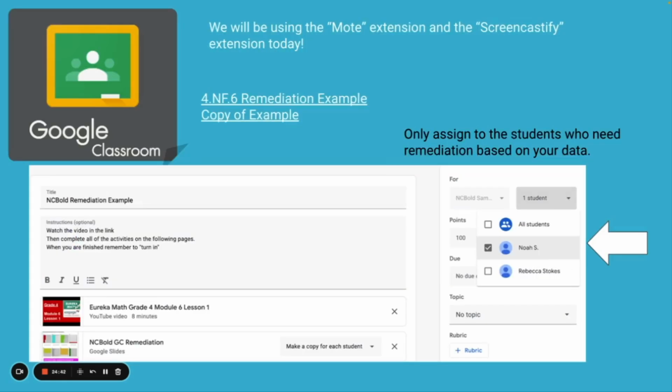Some suggestions for Google Classroom is same thing with the audio directions. You can use the Mote extension to add audio notes to any of your activities or your text. You can also use Screencastify to record your screen, or like today I'm using Loom to give the students an example of what it is that you're asking them to do.